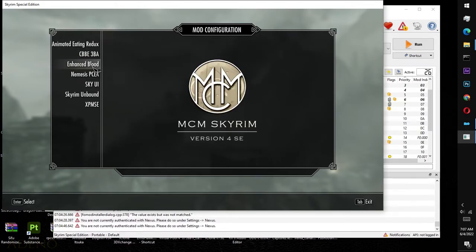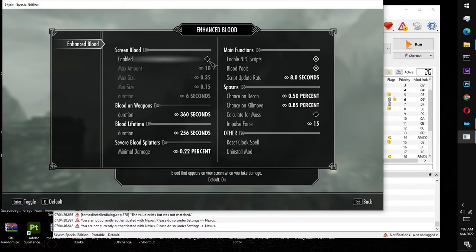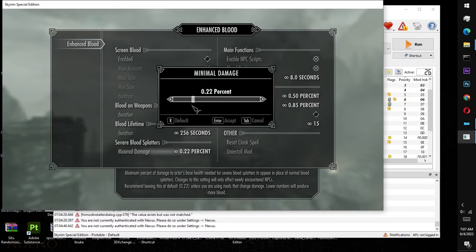Go to Enhanced Blood mod. Disable screen blood and put minimal damage to 0%. This will make blood splatters huge on the very first hit. I love blood.